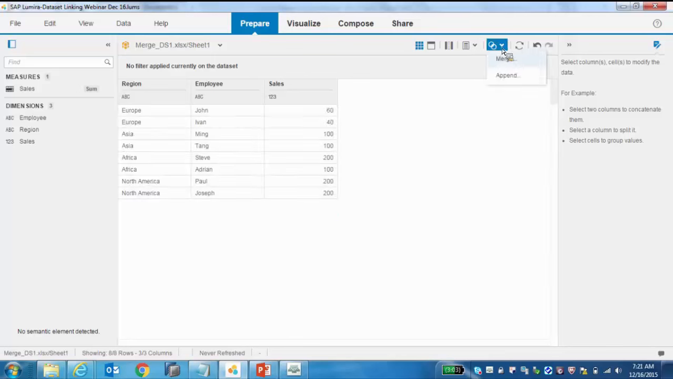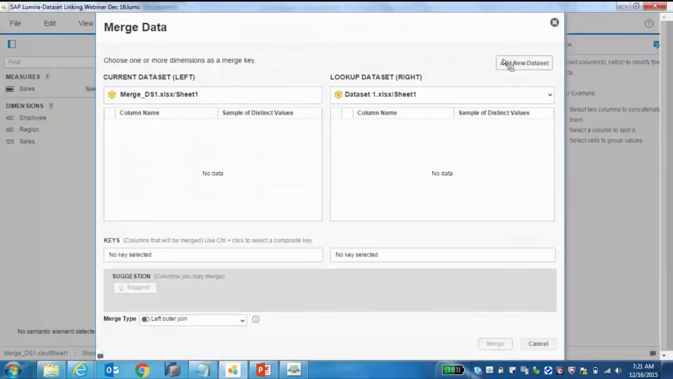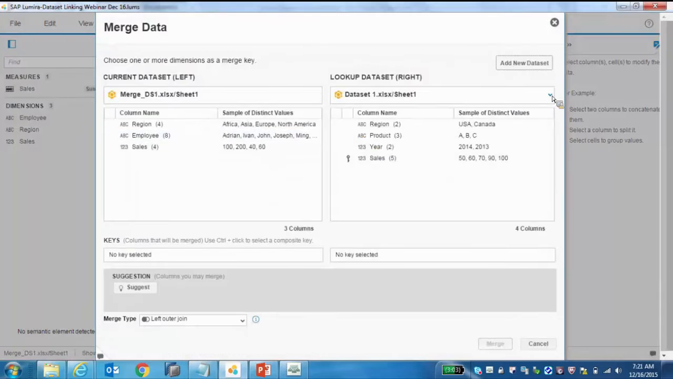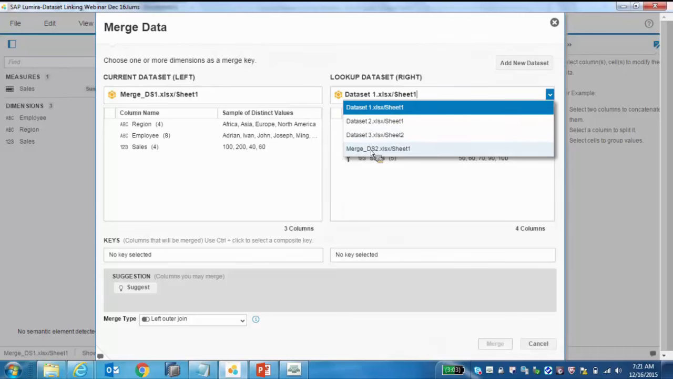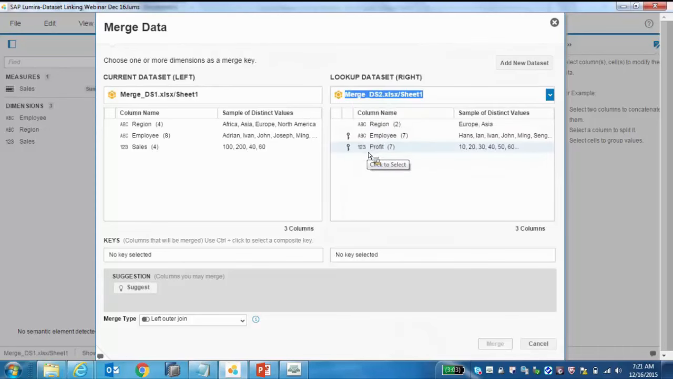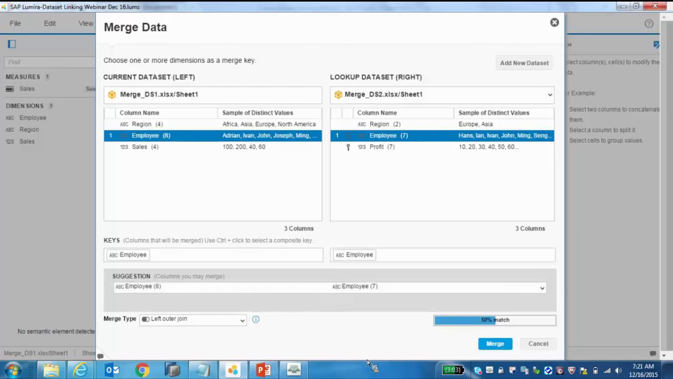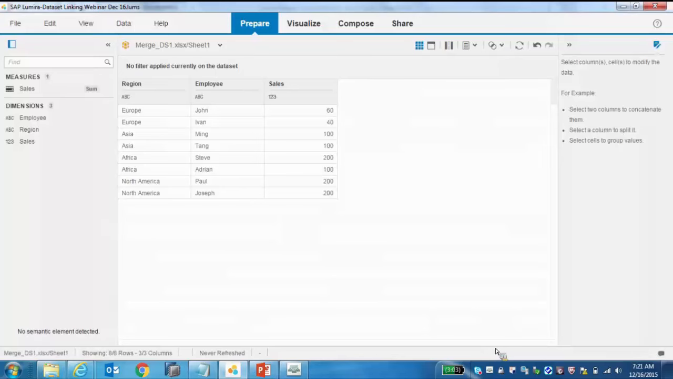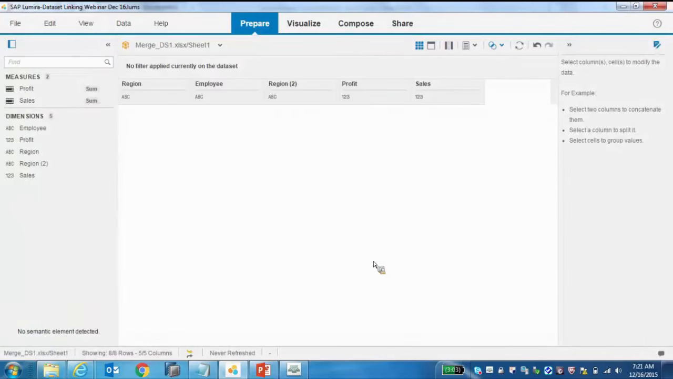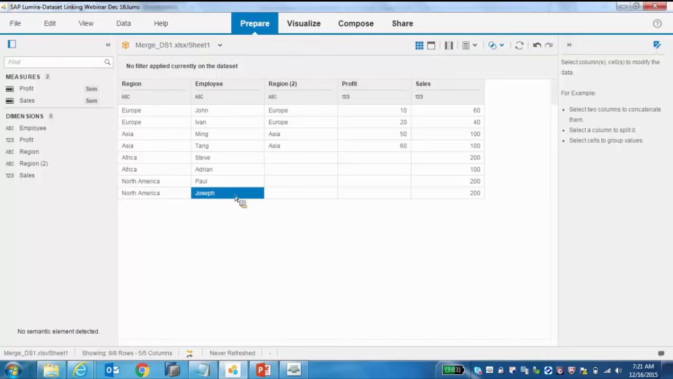So I'm going to switch back to merge data set 1, and quickly try to merge this with a secondary data set. If I choose from the drop down the data set that I want to merge with and hit the suggest button, we get back one match: employee has a 50% match between those. So I'm going to hit the merge button here. And what you will see is that the data set we started with is now extended, and we have profit that's been added in here.